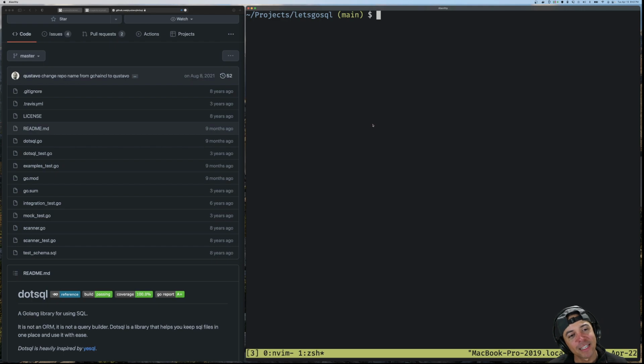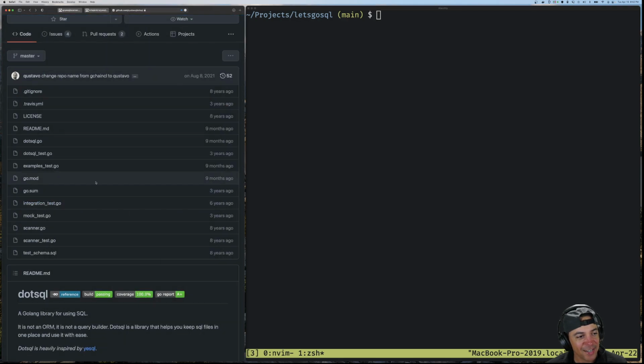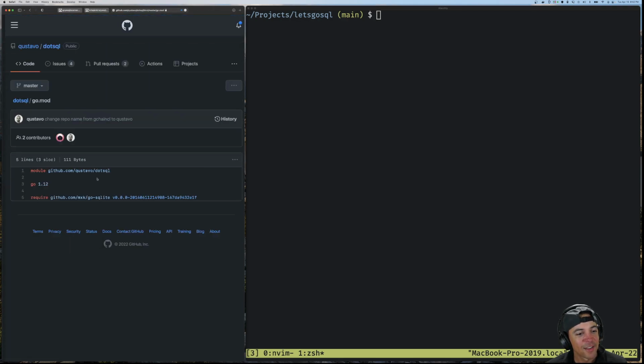All right, so let me see. Wow, this is crazy. The first commit was 8 years ago. What? This is the weirdest. How is this one 6 years ago? And then there's 9 months ago. This go mod. What the heck?